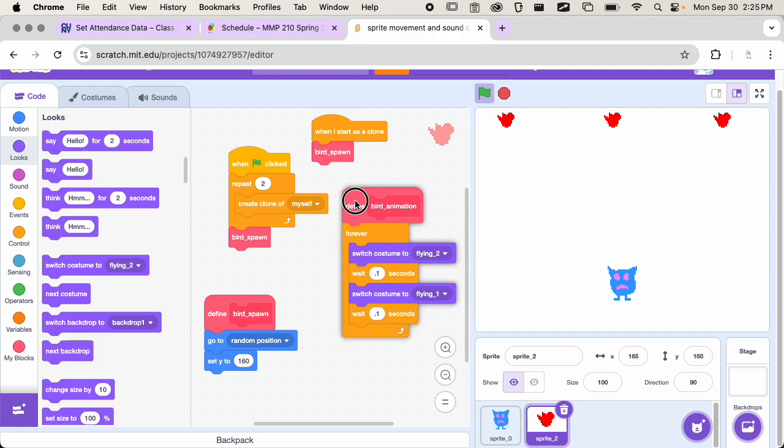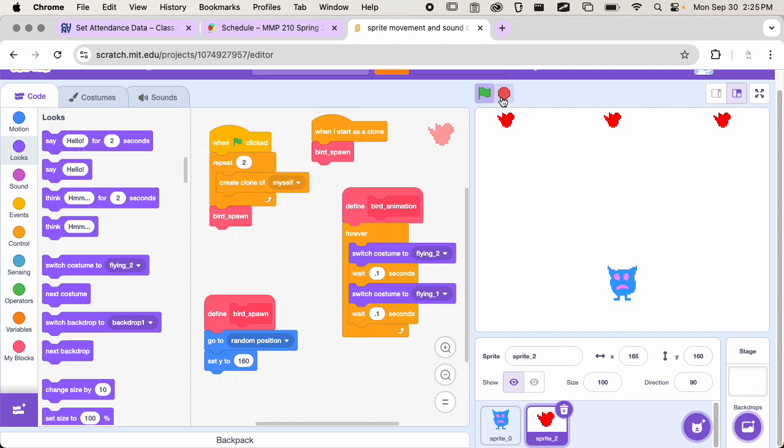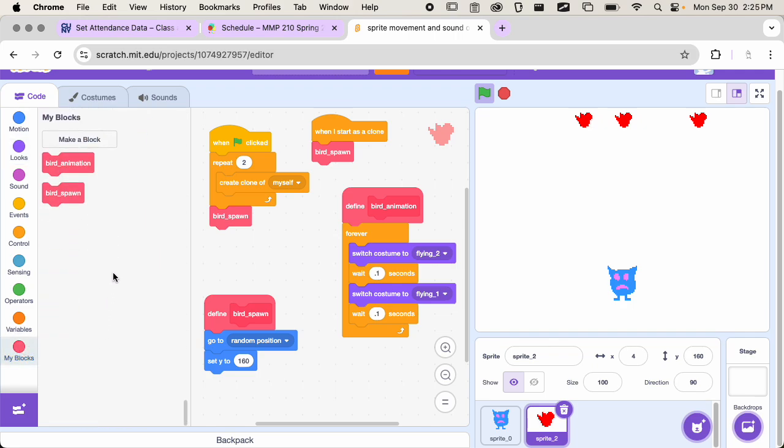Okay, so now we should get a few birds, and they should be animating. Although we have to remember to actually call this block. So let's go back to our animation block, and here's where it starts to be like, oh, should I add this to spawn, or is it part of when it started? I'm gonna add it up here. I may move this around later, but this should be fine. Okay, so now we've got our birds animating.